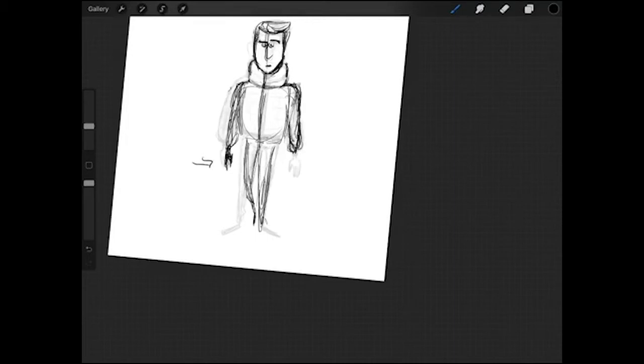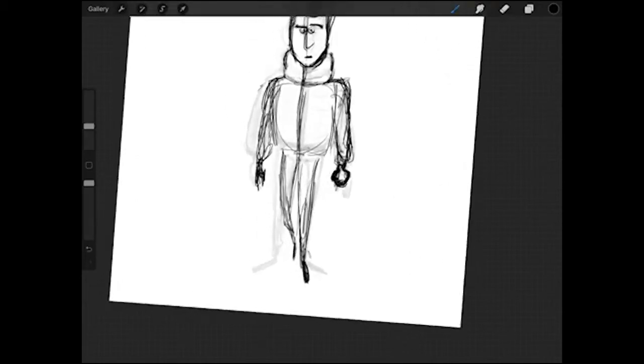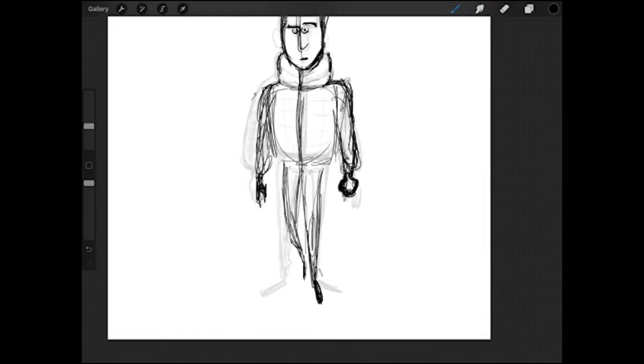Since this hand right here is slightly in the background, as well as this foot. And just balling that hand up. Because again, all I'm focused on right now is just the shape language. And everybody's process is different. So this is, like I said, just mine.